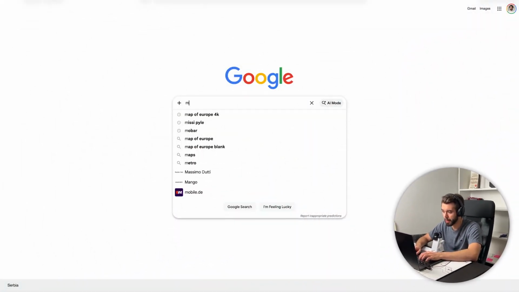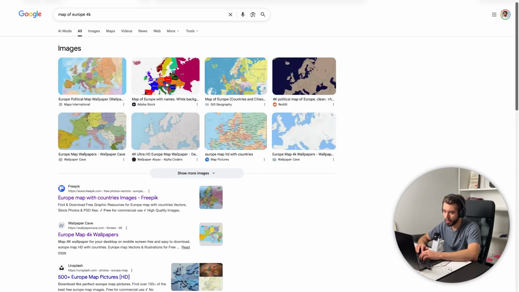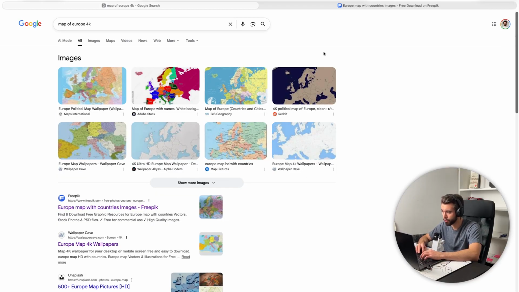Welcome. The first thing we need to do is to find a proper picture of a map, and by proper I mean we need to find a high resolution, big picture. So for that I would search for, let's say, map of Europe, or map of Europe 4K, and I found that Freepik actually has some really good results.